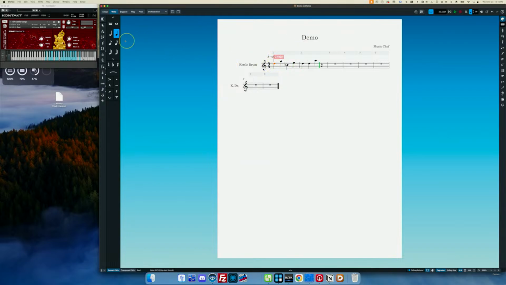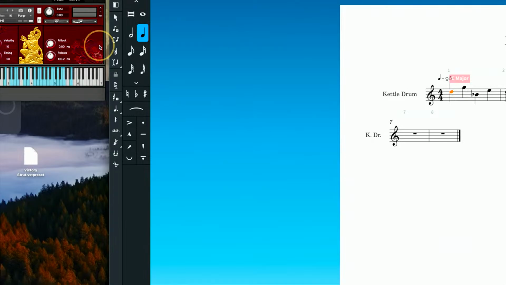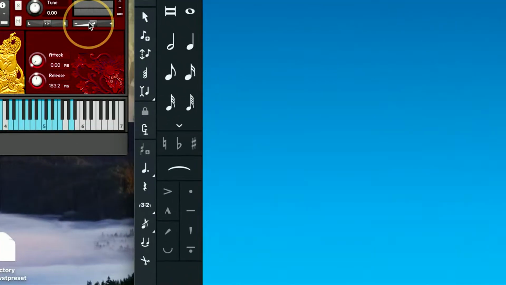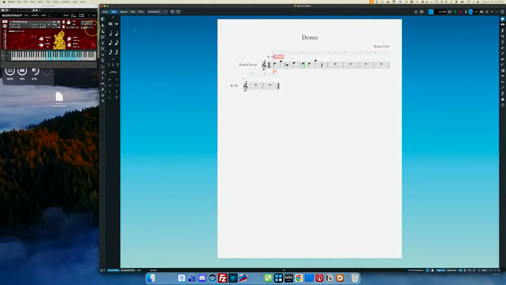Okay, so now you'll notice that the volume is very low and it's very quiet. Now if I go ahead here and I put in a dynamic, Shift D, and I'm going to go with fortissimo. It got louder, and you can see that the volume up here has changed. Now of course it's not really fortissimo, but it gives me some control.